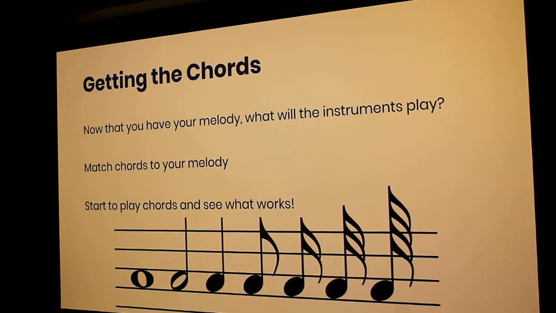The next step is getting the chords for that melody. The best way to do that is to just have the melody in front of you, have the notes, and just find a way to play chords that match the notes of the melody. Let's say your melody is Twinkle Twinkle Little Star, and you know all the notes for that song. One way to find the chord progression would be to start playing chords that match the notes in the melody.